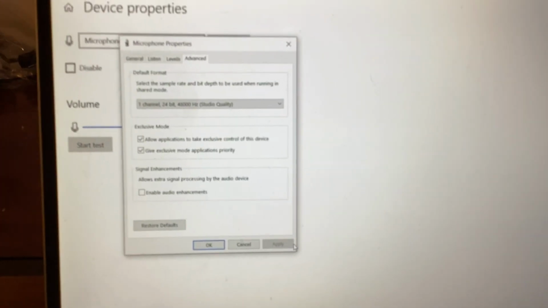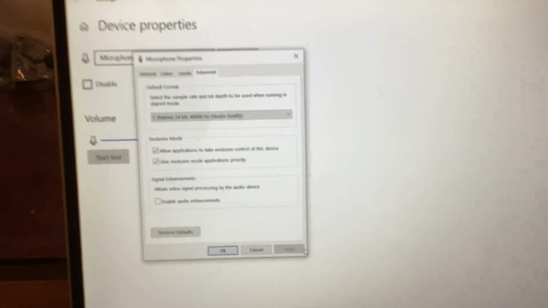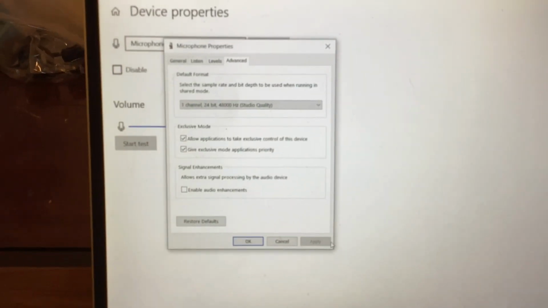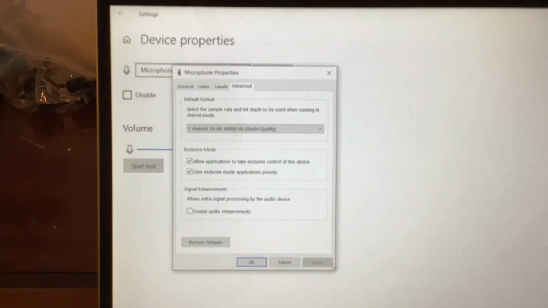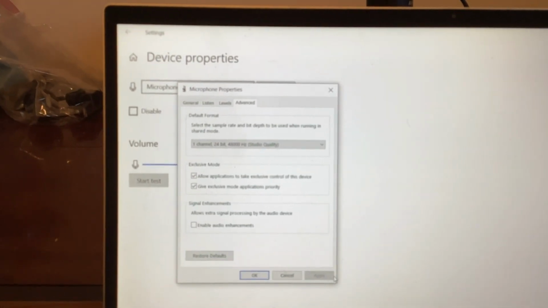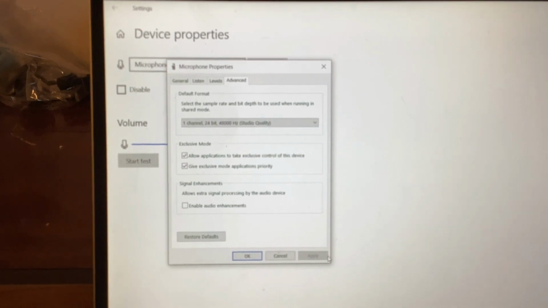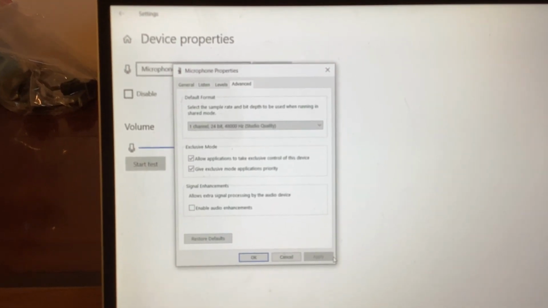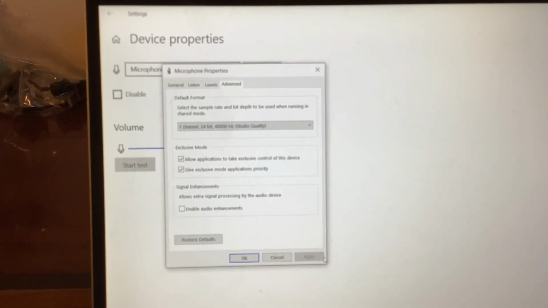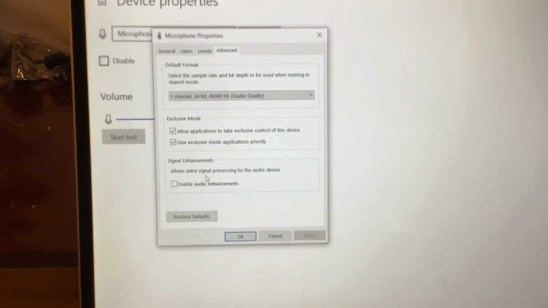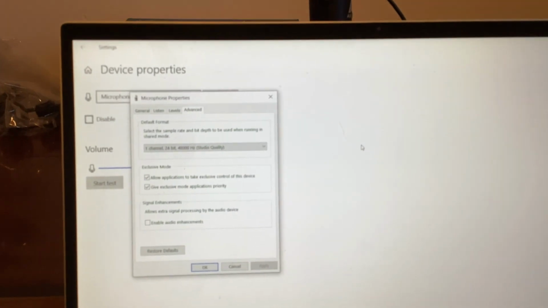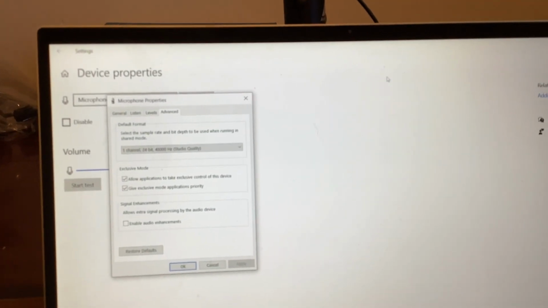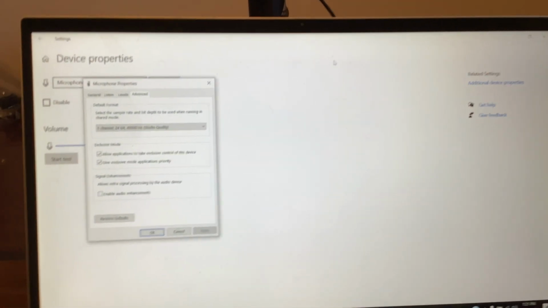What that does by hitting apply rather than OK: if you hit OK, then the next time you reboot your computer, it's going to go back to the defaults, which will turn that thing back on. If you hit apply, it should stay off, but if you get a Windows update, you're going to have to go back in there and check it, because sometimes when they send a Windows update, it will turn that thing back on. So the bottom line is signal enhancements, you want that off. So that's what you need to do. Okay, so that's how you do it in Windows 10.